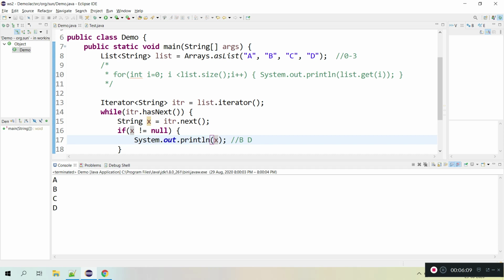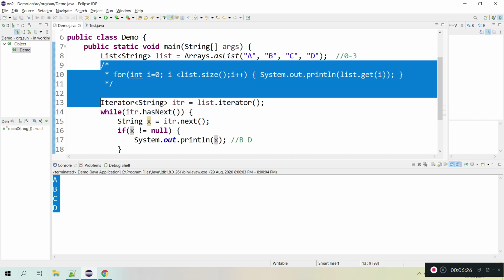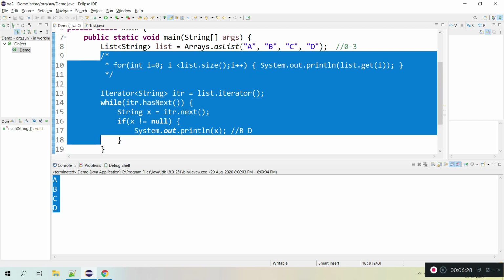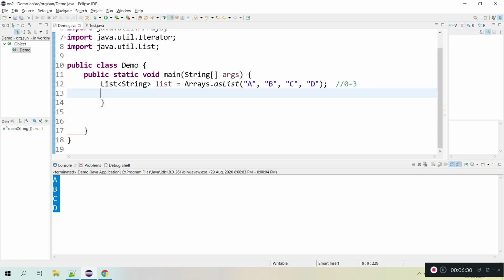Now we can see the output ABCD, it got printed properly. So hope you understood what was the problem when we are developing using legacy approaches, using index based for loop or enhanced for loop. So we can avoid this using Java 5 feature, that is enhanced for loop or for each loop we can say.